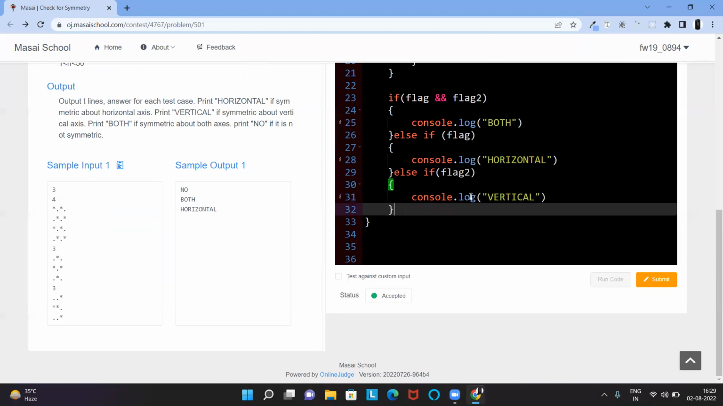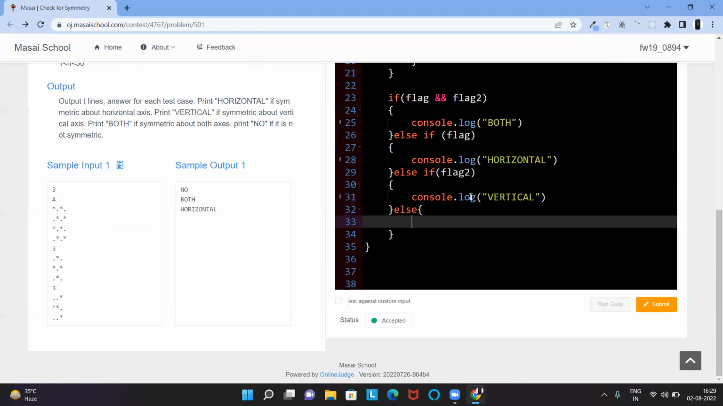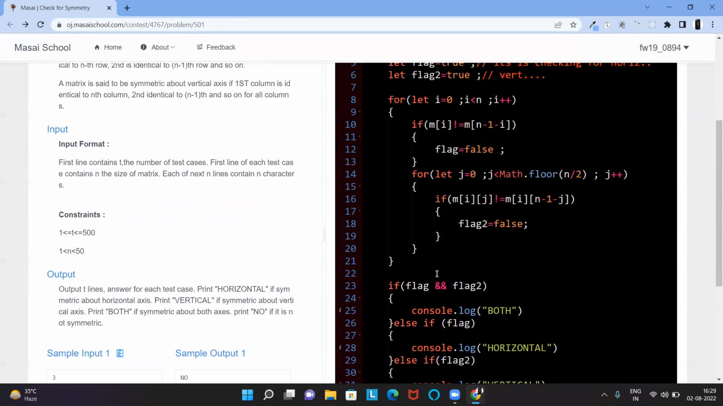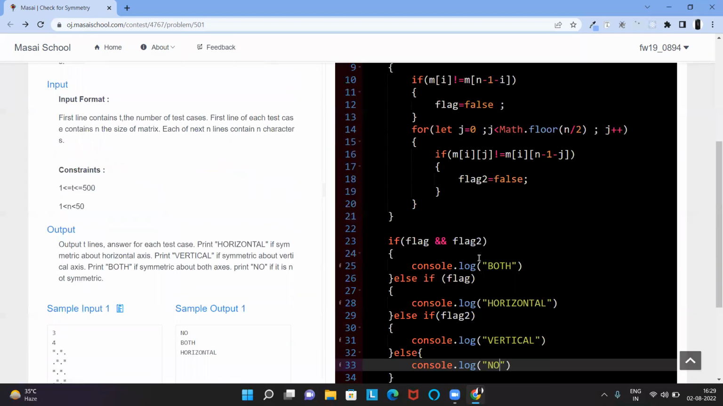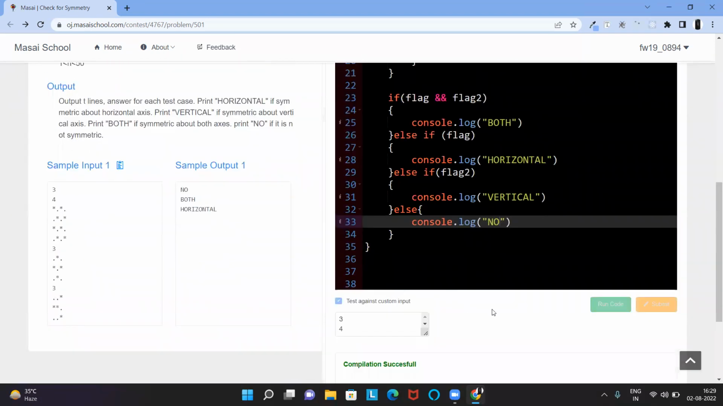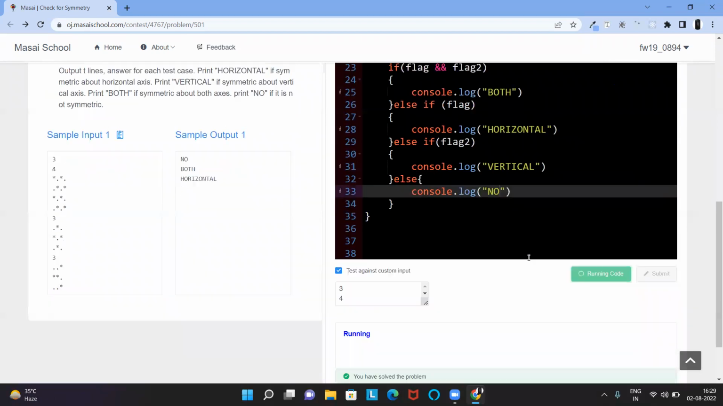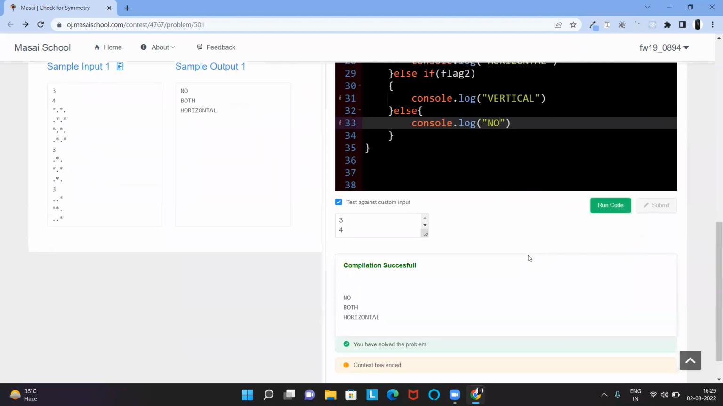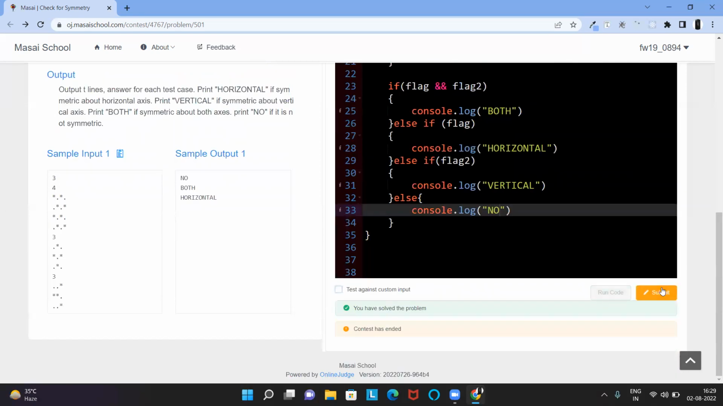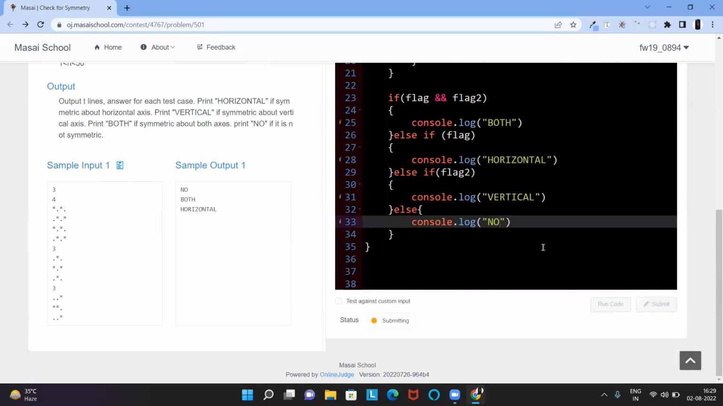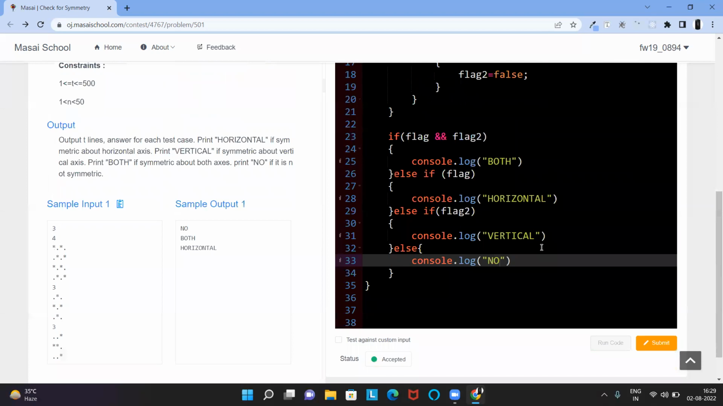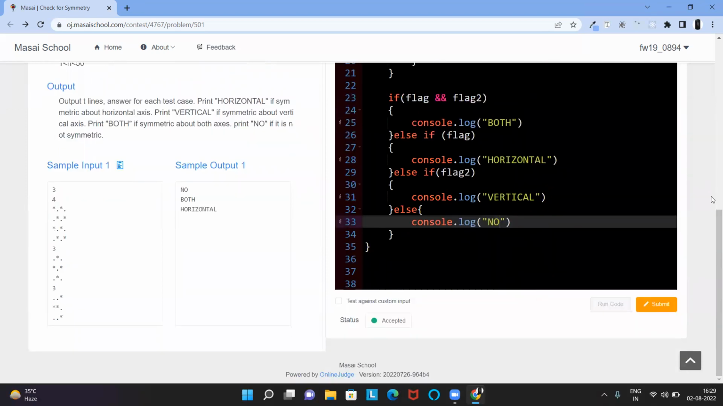Okay. So is there any other condition? If it is not symmetric, what can we do? We simply print no. Yeah, it is not symmetric. So here you can see the code. Okay, now we have written the code. Let me check whether it is working or not. Okay, yeah, it is working. Now we can submit the code. Yeah, it is right.